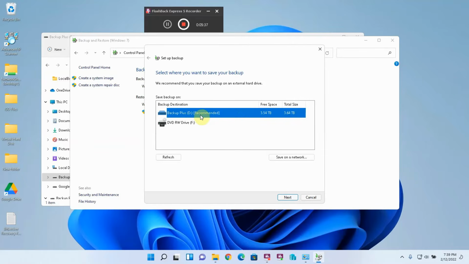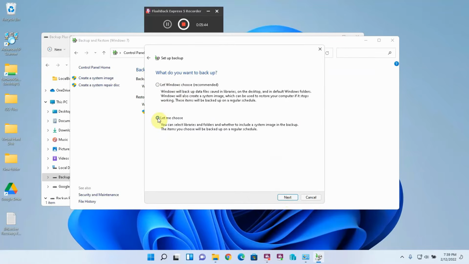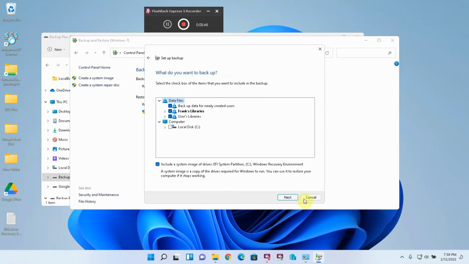So we're going to select this drive again and say yes, and we're going to go let me choose. Now this is what Windows chooses by default. That would cover most of what we want to back up, and probably more, and that's actually why I want to do it manually. So local disk C, if we did this, it would just cover the entire C drive, and that's not a bad option.